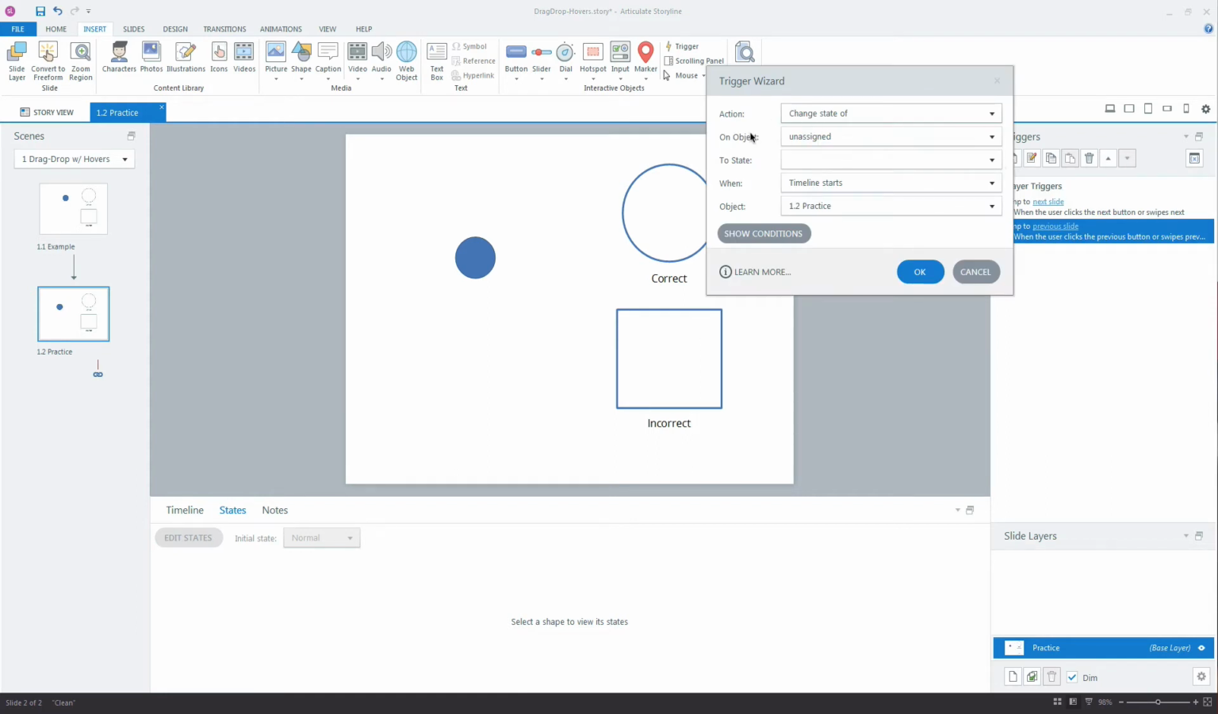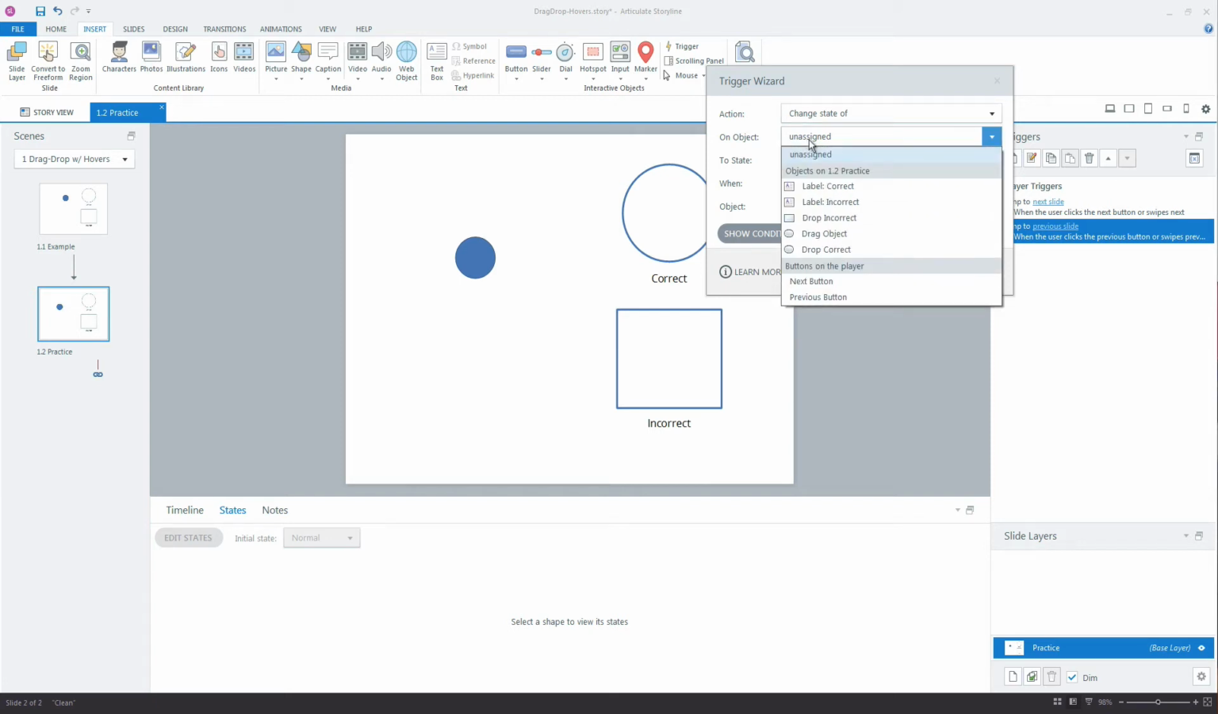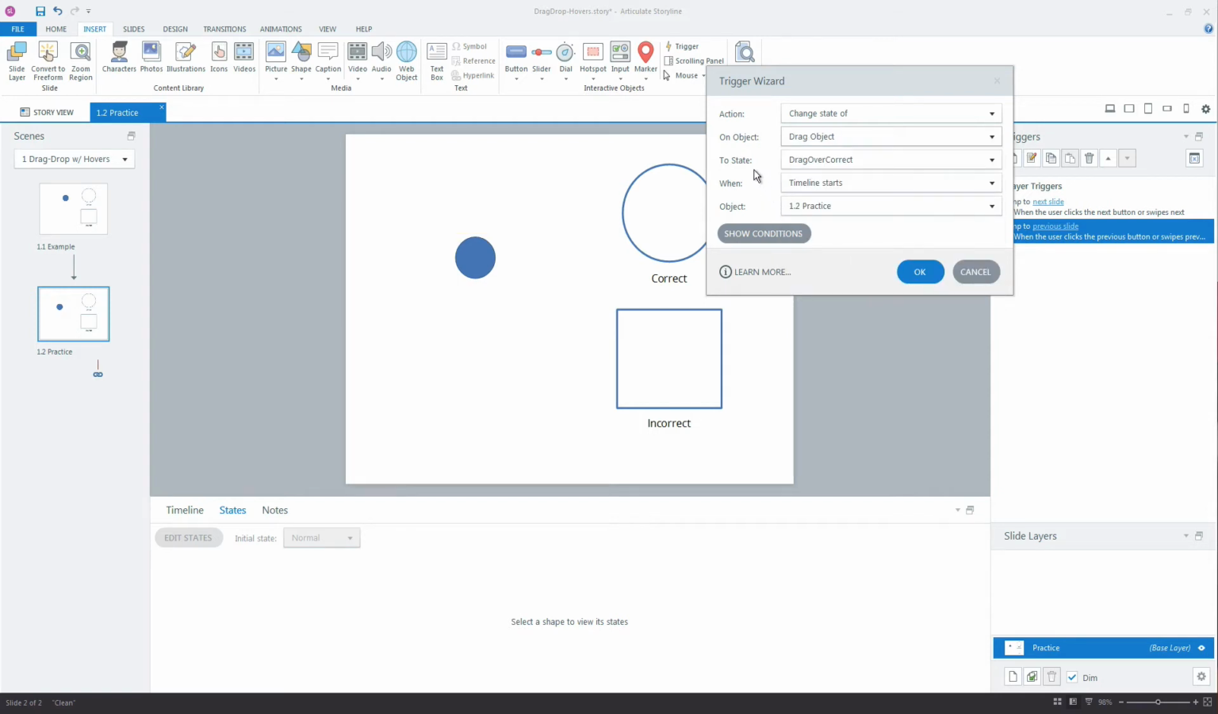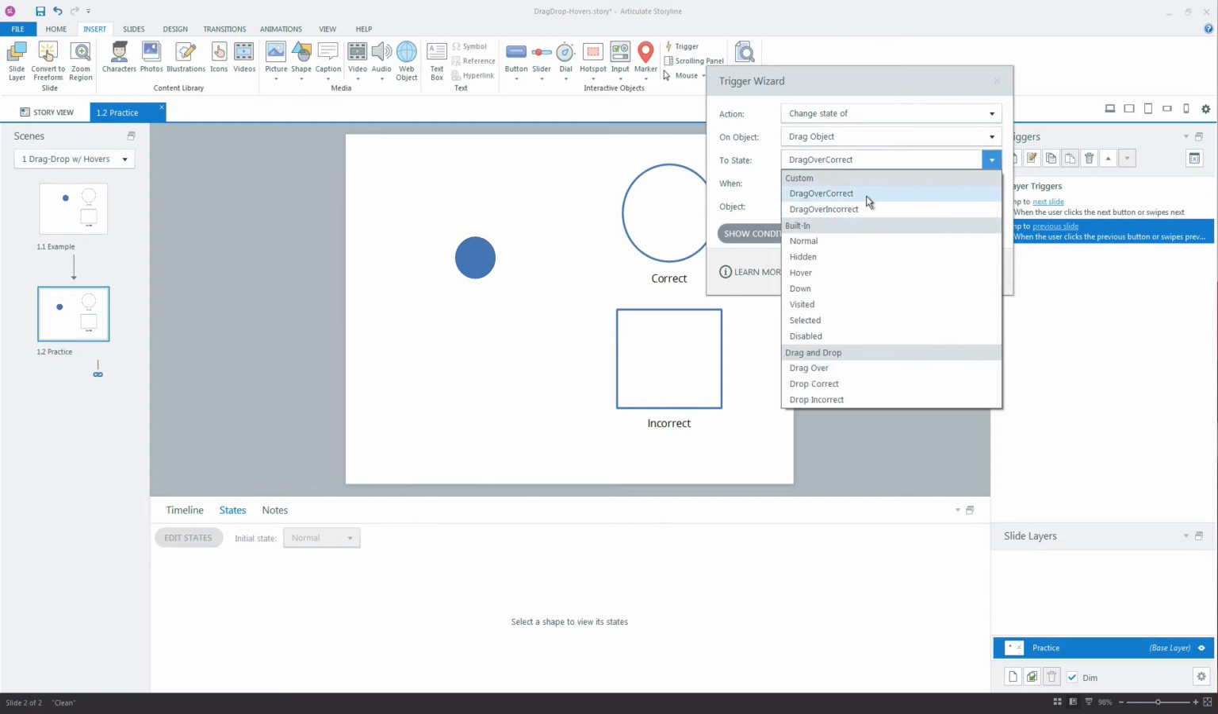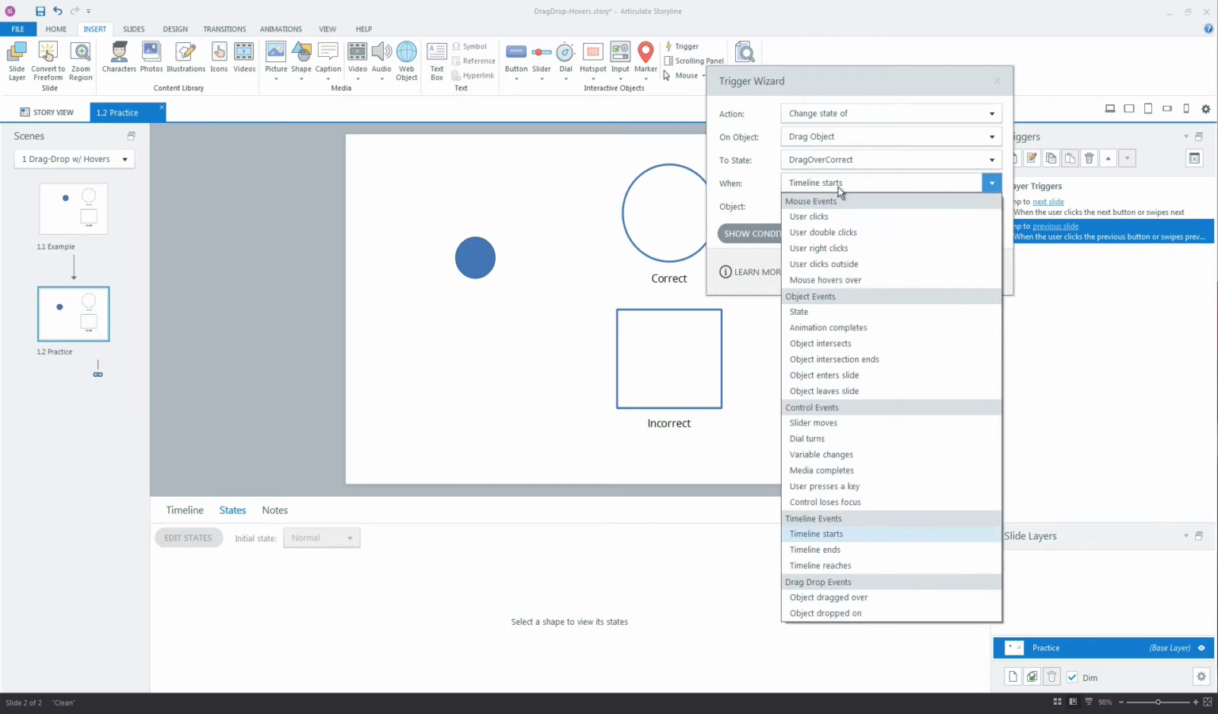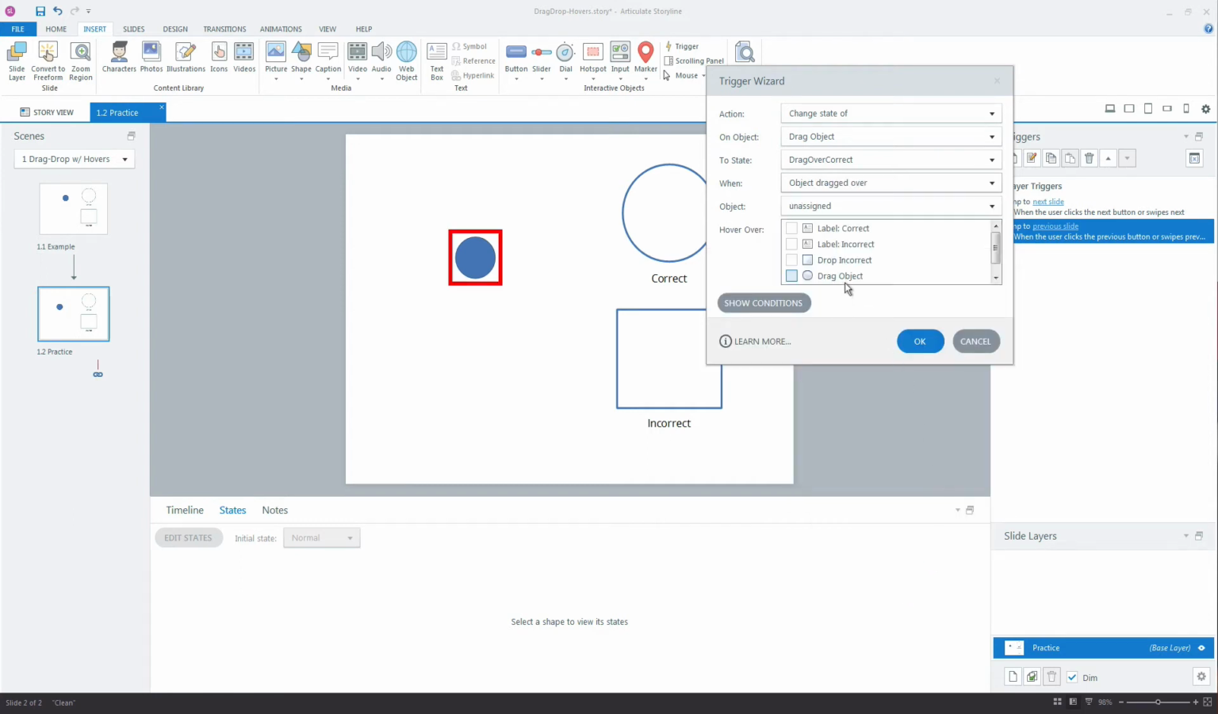Well, we want to change the state. And this time we want to change the state of an object, and that's going to be our drag object. We want to change that state to correct when, not when timeline starts, but when the object is dragged over. So we have to go all the way down here on the bottom. When the object is dragged over the drop correct state, and the object here is the drag object. So when this drag object is dragged over the correct state, change that state of the drag object to correct, which is what we have right here, and on this target for the correct. So go ahead and click OK.